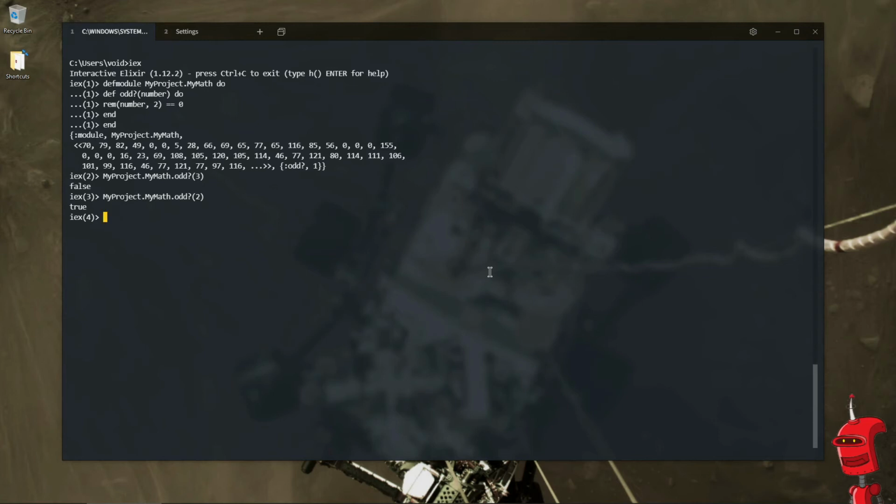Now let's try to code a simple calculator. So defmodule MyProject, I can type .MyCalculator. I'll define the addition of two numbers, n1 and n2, as n1 plus n2. I'll define the subtraction of n1 and n2 as n1 minus n2, and so on and so forth. Let's do mult, and let's close our module.